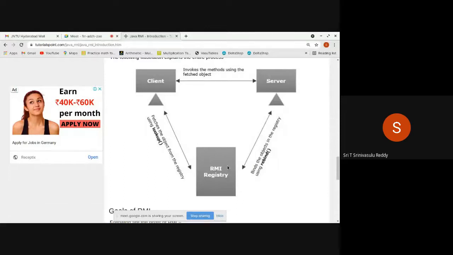Now, client and server need not know their port numbers or their IP addresses; all such things are not required. What is required now is only the common RMI registry. So once the client fetches the corresponding object, then it can invoke the method. The client invokes the methods using the fetched object.